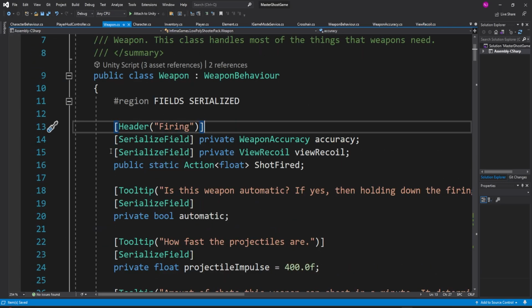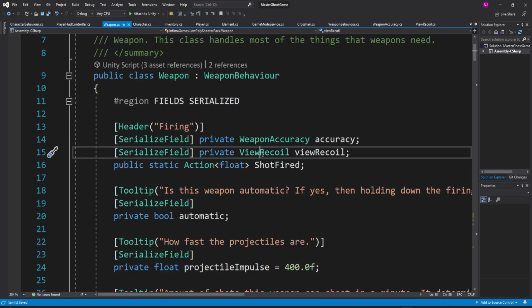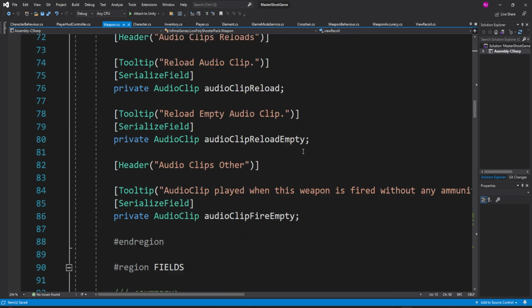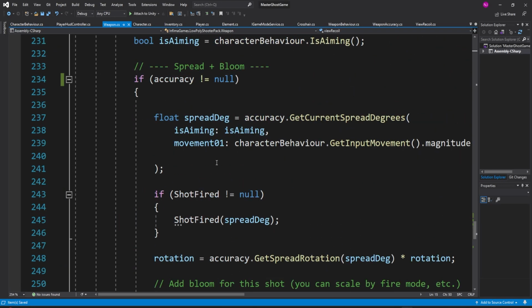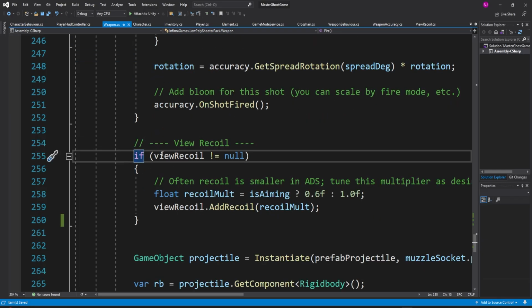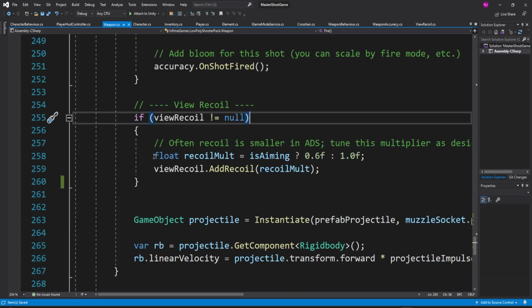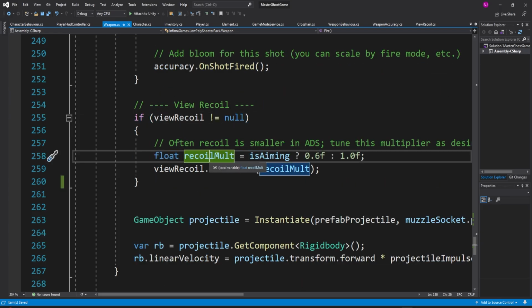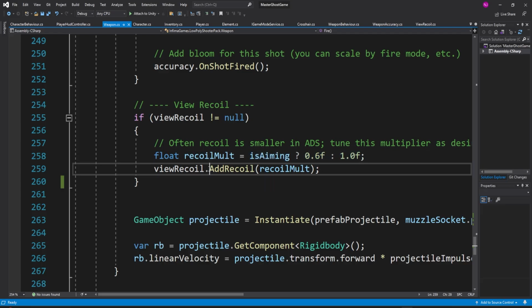At the top of the script, you can see that I've added a serialized field for view recoil, after which I can scroll down to our fire function. In the fire function, below our if statement where we're handling our bullet spread and accuracy, I have another if statement where I'm checking to see if view recoil is not equal to null. If it's not equal to null, then we want to calculate the recoil multiplier. And this is based on whether or not our player is aiming down their sights or hip firing. If they're aiming down their sights, then we want to have less recoil. And if they're hip firing, then the multiplier is just 1. And then finally, I want to call the add recoil function and pass in the recoil multiplier.